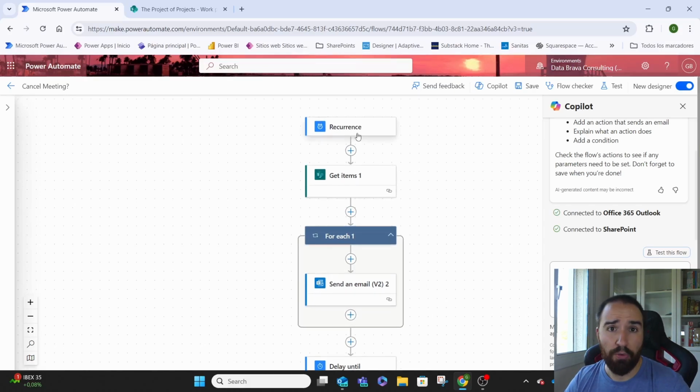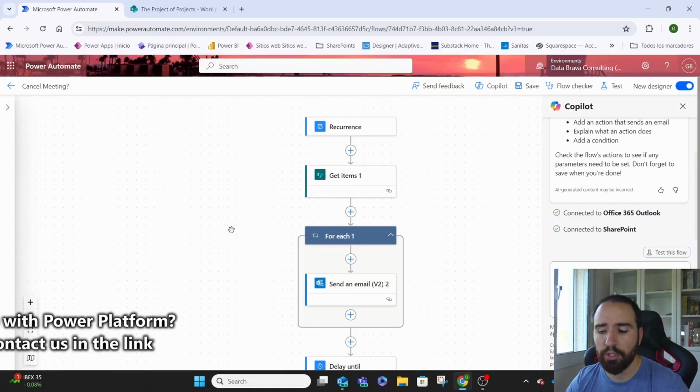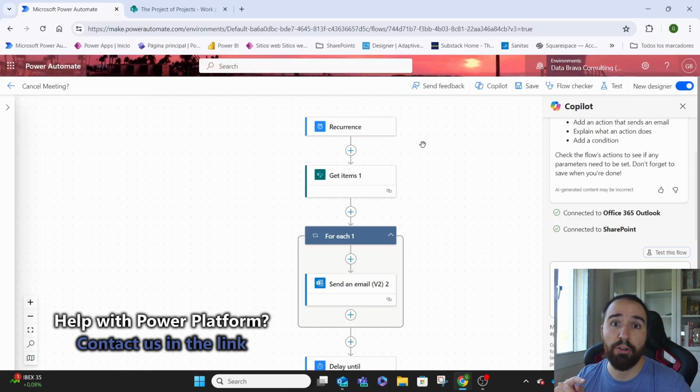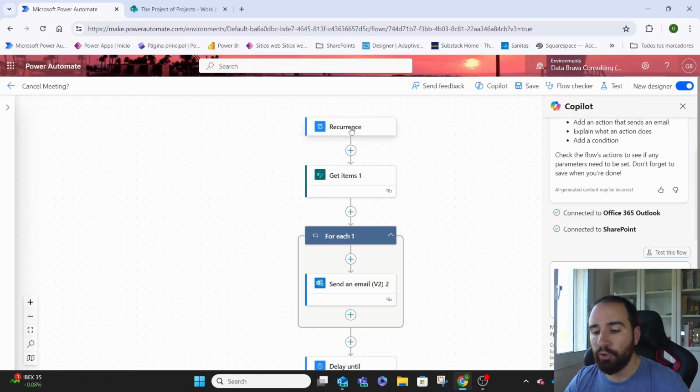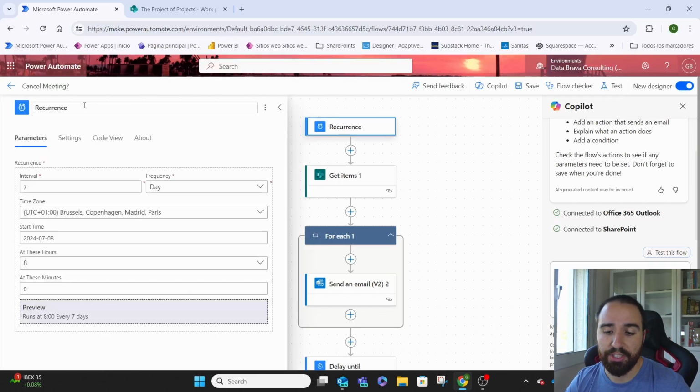The first step of everything is to have a recurrent flow. In Power Automate, we cannot do those circle flows that I was showing you before, but what we can do is one flow that is triggered automatically on a specific date or on a time frequency. So for that, we will look for this trigger, Recurrence, and then in our case, we set the interval to 7 days, with the time zone and the start time. In this case, it will be every Monday at 8 in the morning.